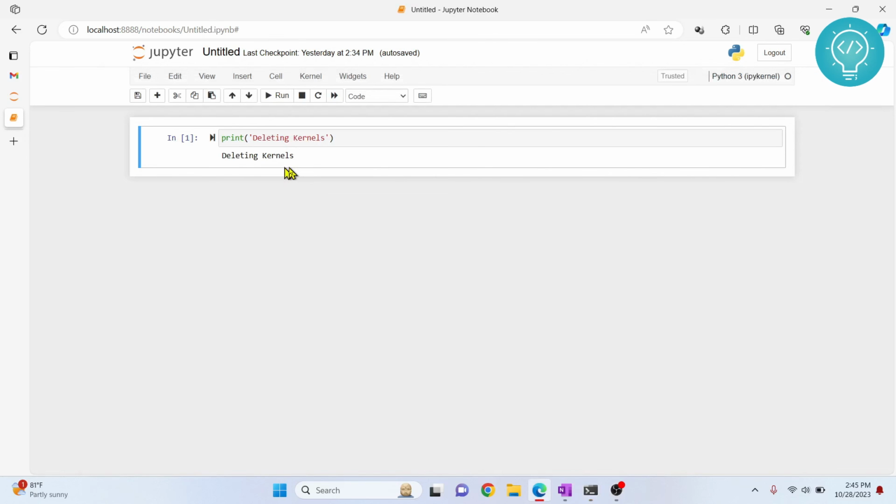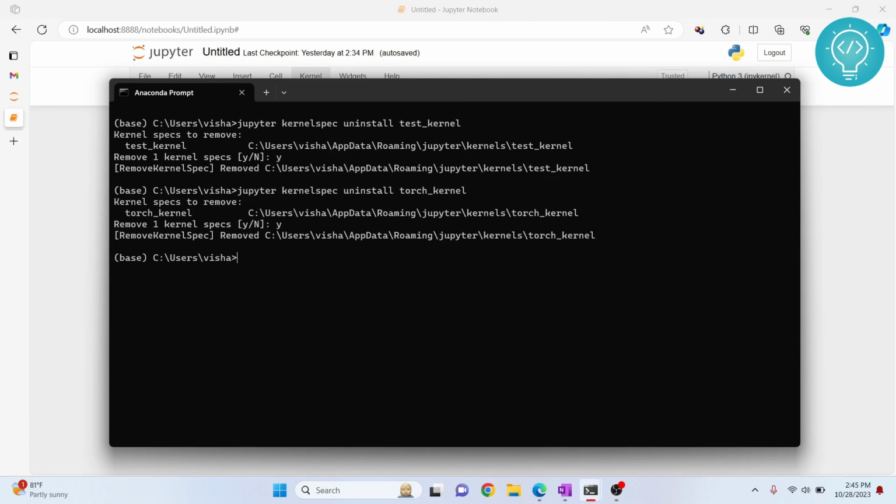Let's go back here and let's reload this. And let's see if it's already removed. Yes, it is gone now. So this is how you can remove kernels from your Jupyter Notebook.